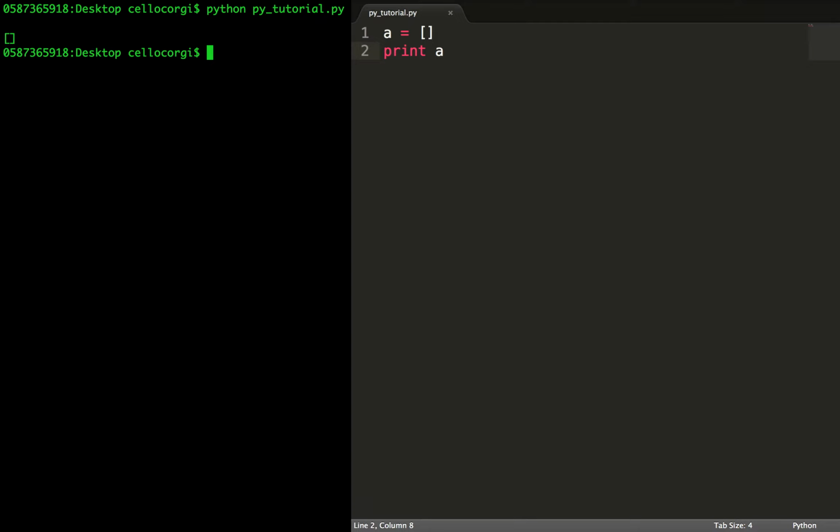Okay, now let's fill A with some numbers. Let's fill it with a 0, 1, 2, 3, 4, and 5. So now I have 6 elements in A. If I print A, I now have seen that list printed on the console.